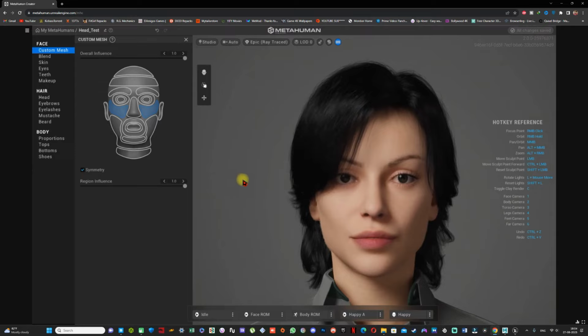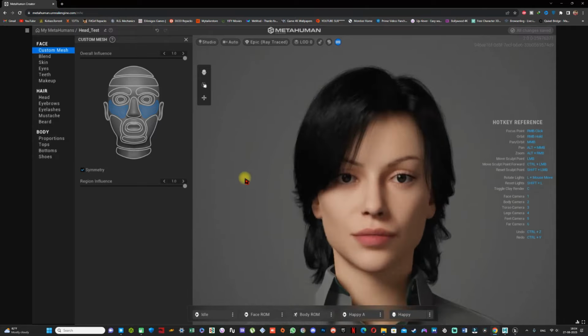Okay, so now we are done with our MetaHuman. We are going to close it, and that will be reflected in our Quixel Bridge. So we just close it.